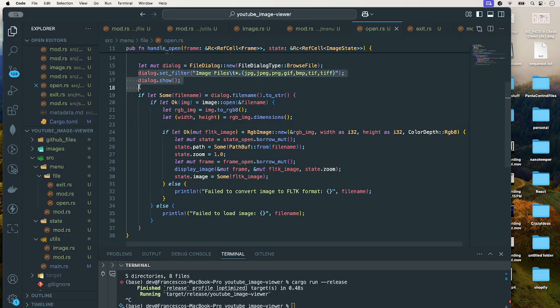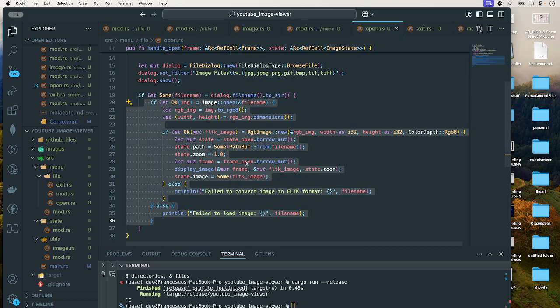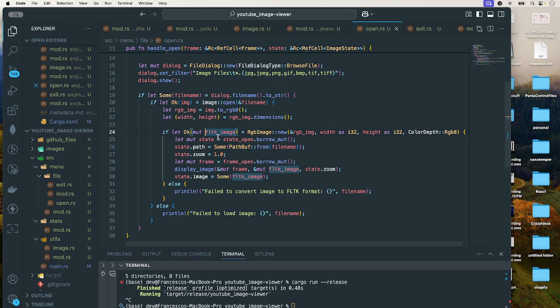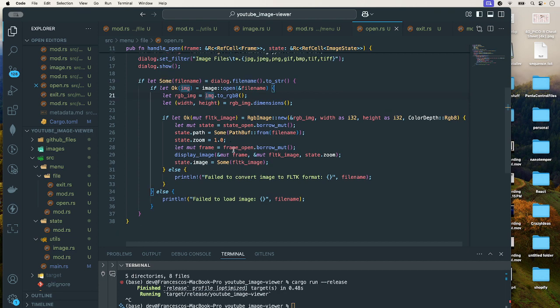This is showing the dialog box. Here it is converting all of these into full tick format, so it's able to handle it. It's converting into a color depth of RGB8, and this is what's taking place here. The RGB image is converted to RGB8, so full tick can work with it. And all of that, we've seen before. We saw that in the last tutorial.